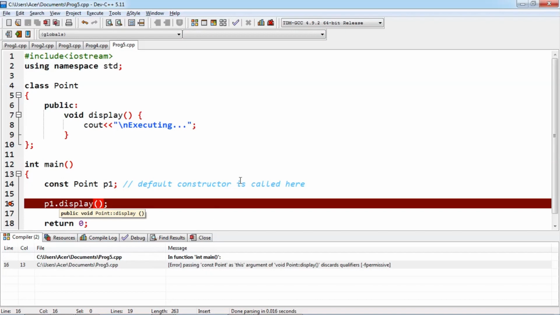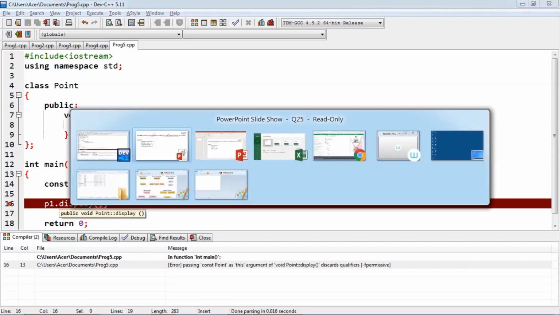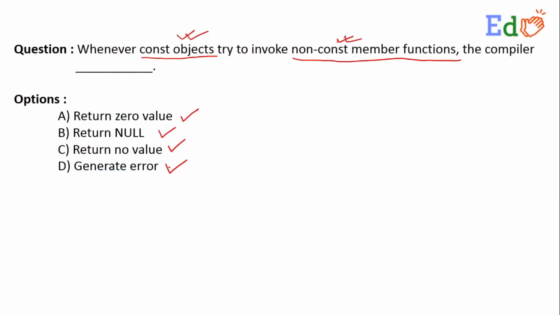So from here we get the idea that if from the const object I want to access a non-const member function, then an error will be generated by the compiler. So I shall go back to my question. I shall go for this option, that is generate error. So I shall put the tick on option number D.